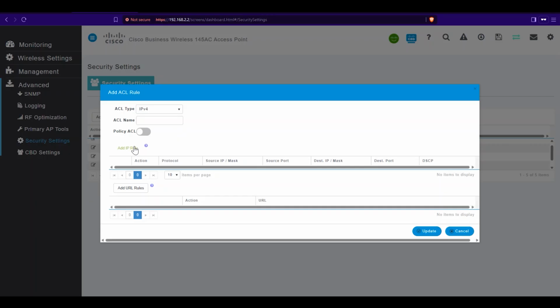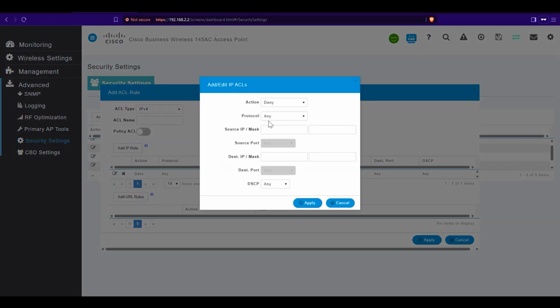Next, click on Add IP Rule to define the rule. Select the desired action, either deny or permit, and choose the protocol that suits your needs. For the source IP, I'll enter the subnet of 192.168.1.0 with a subnet mask of /24. You can specify a specific source port if needed. If you set the protocol to any, this option will be grayed out.